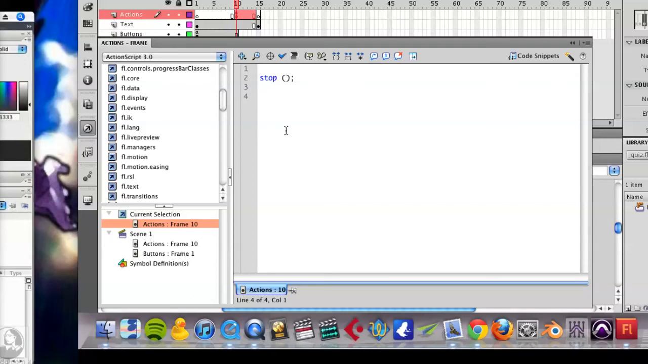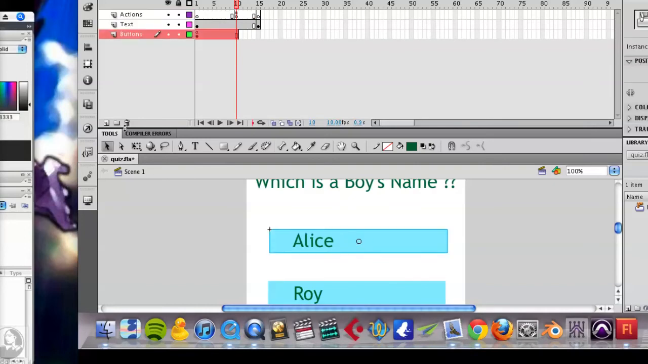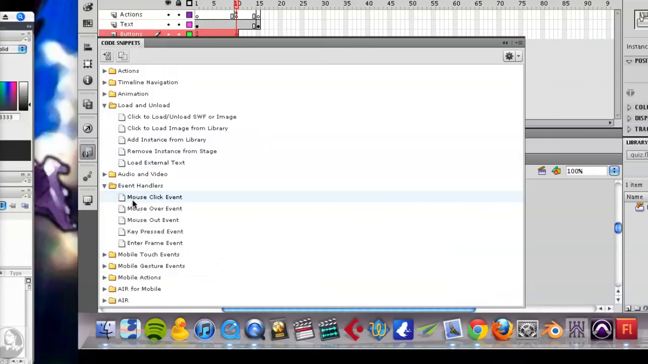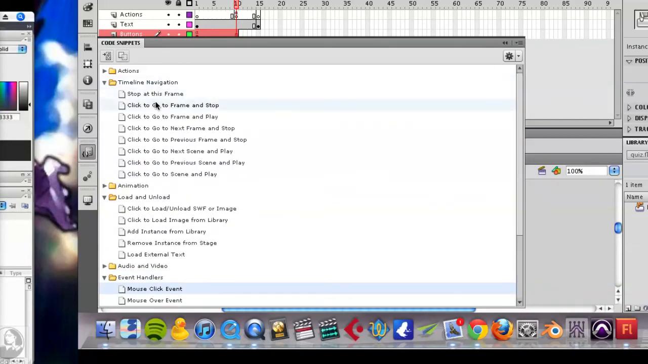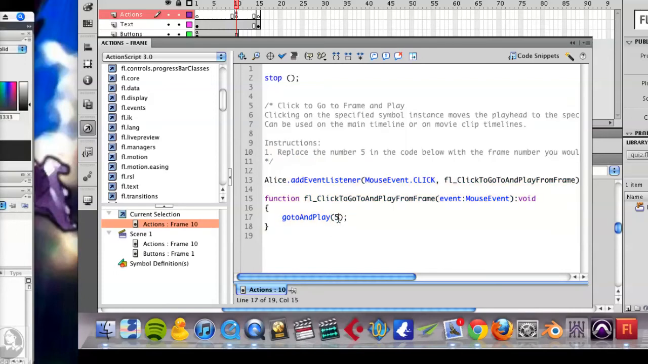Okay, moving on. So now I'm going to go back to select the button, check out my code snippets, and say what we want is to go to a frame and play. Okay, so I'm going to double click on that. In this case, I'm actually going to set up a stop on that frame, so it's not going to play at all. But we're going to say we want it to go to frame 15.